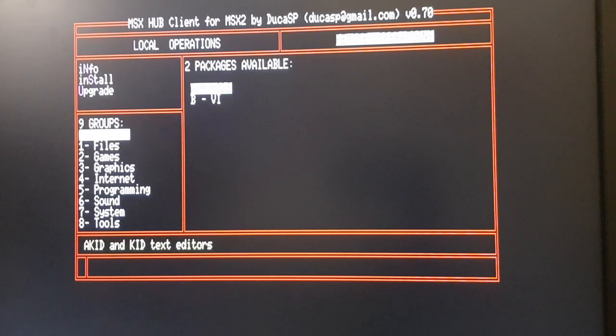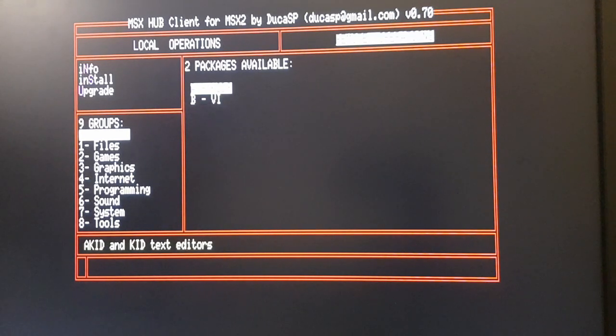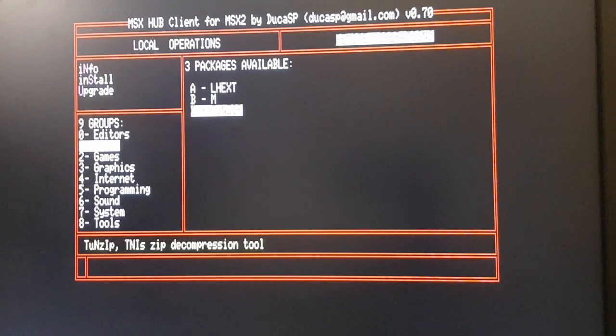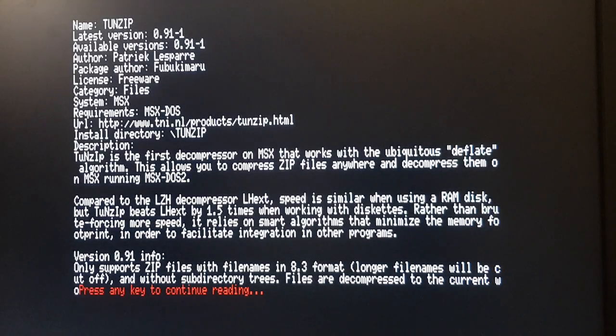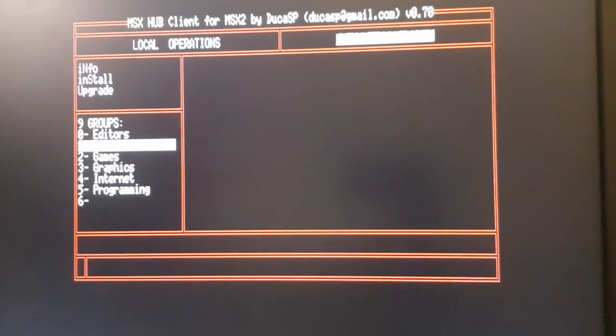editors. There we go, we have keys at letter A or VI at letter B. You have the short information for that here below. Or for files, we have those LZ, LHX or CT and zip. Very nice, right? I can also get the extended info by hitting N at the remote operations tab. So it gets the information remotely from MSX HUB, and there you go. This is the information for that package. Really nice, right?